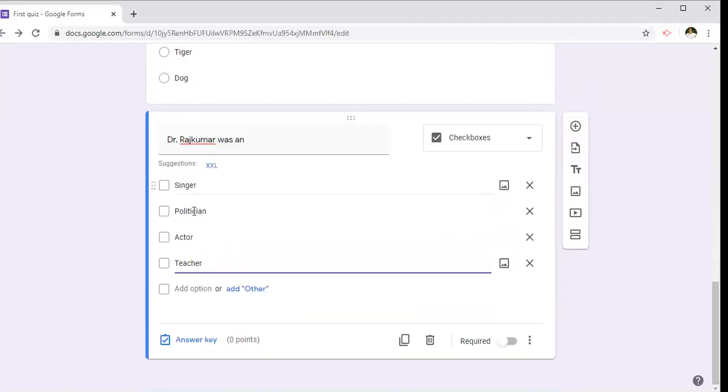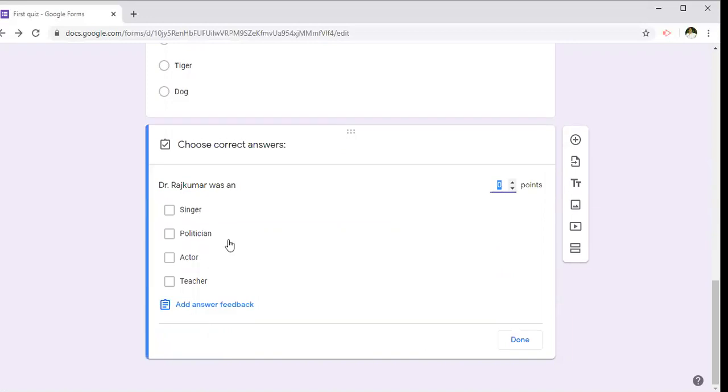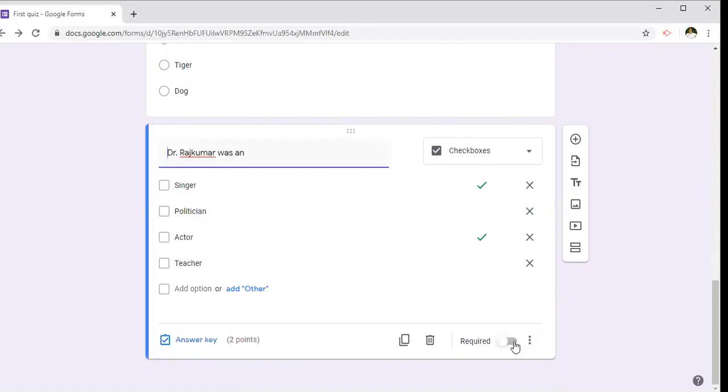In these checkboxes, these 2 answers are right. Dr. Rajkumar is a singer as well as an actor. So students can opt for these 2 choices. These 2 are the right answers, the key answers. Allot 2 marks for the 2 right answers, and then go for done, then go for required. Don't forget to click on the required button.